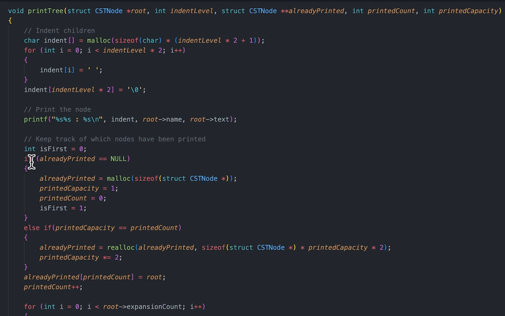If there's nothing there, if it's null, then we malloc it with a capacity of 1, and if it does already exist, then we're good. But if there's no more room in it to add additional items, so if the capacity equals the count, then we reallocate it with double the size, and then no matter what, we're gonna add our newly printed node to it and increment the count.